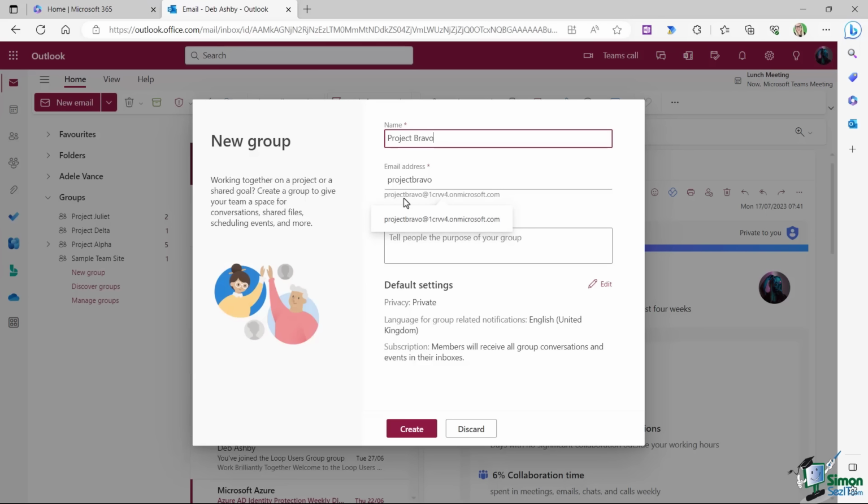So you can see here it says Project Bravo at, and then we have the tenant that we're attached to. Now I'm attached to a test tenant just here. Yours will probably be your company name. Now the cool thing about this automatically generated email address is that if you just want to send an email to all group members, you can simply use the email address below. And that works for people outside of the group as well as inside of the group.